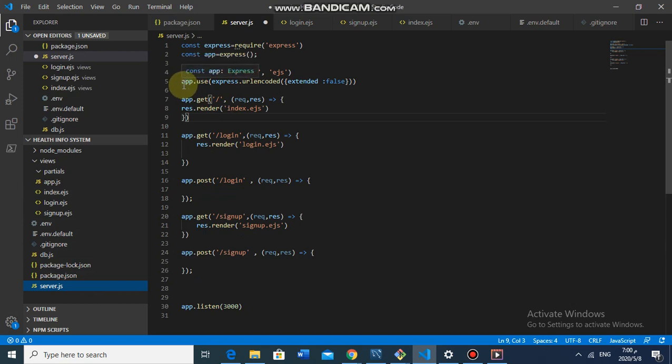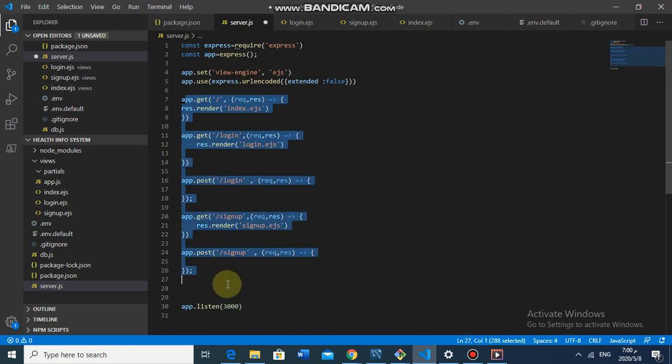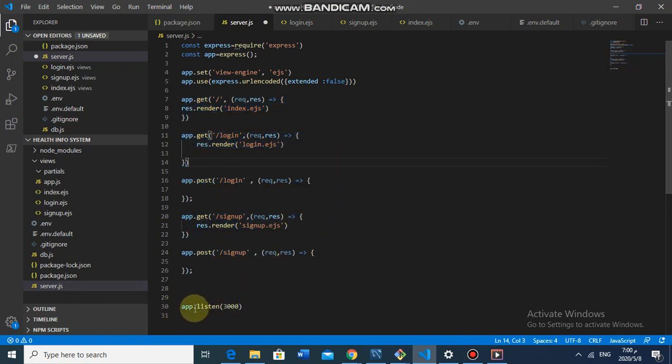Here I've used app.use with express.urlencoded, and extended will be set to false. This is needed to run your server; other than that, you cannot pass any data to your server. Next, if you run your localhost right now without this part, you'll get the "Cannot GET" error. So I've used app.listen for port number 3000 so I can start my server.